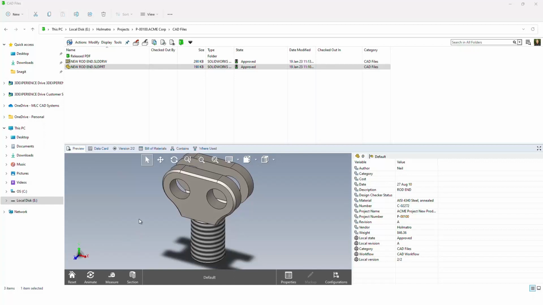There's also some other great tools in the eDrawings interface as well. So if you're working in an assembly, you can do things like section views. You can even explode the assembly and animate the explosion so you can see internal components. So this preview window actually provides a great interface for viewing the files themselves.